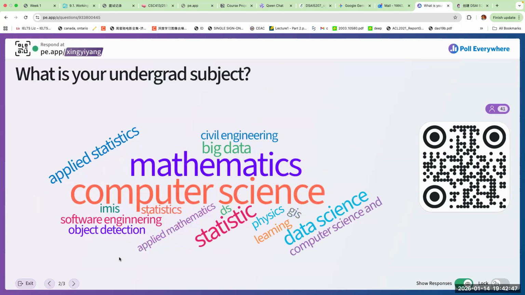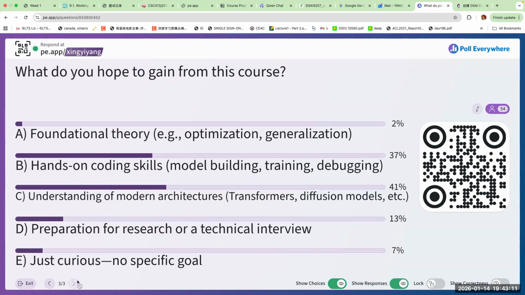Also, most of your background is in computer science, but there are still some backgrounds in physics, applied mathematics, statistics, and software engineering. And I need to balance a little bit on the technical details I will introduce. And I think most of you want to have hands-on coding skills and to train those models, to understand those models. I will be a little bit surprised because a lot of people want to find a job, so they are trying to learn the courses to get prepared for some interview questions or to find jobs. But okay, I see.